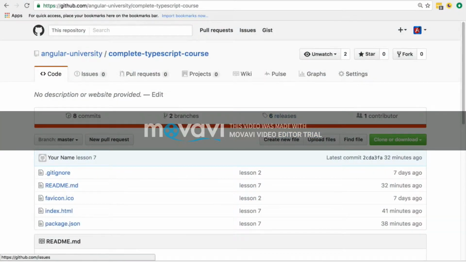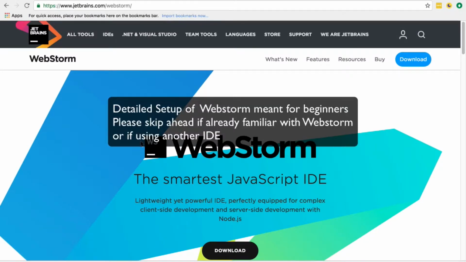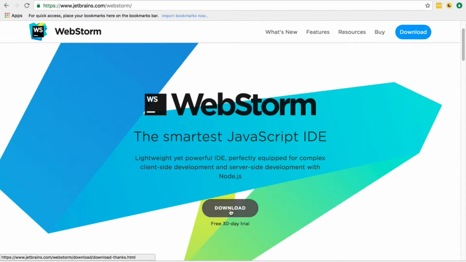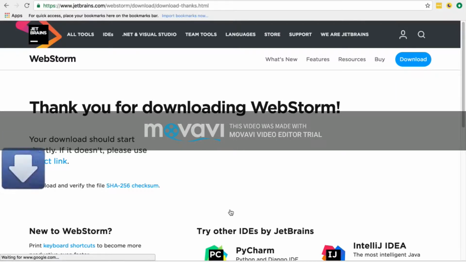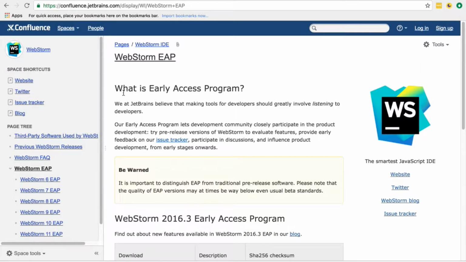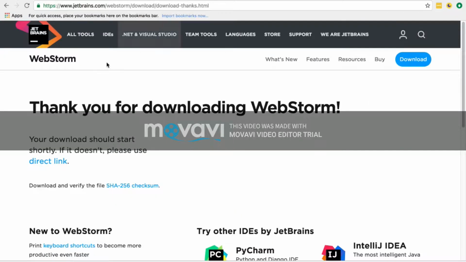Next, what we need to do is download WebStorm. So if we head over to jetbrains.com/WebStorm, we have here the download page of the WebStorm JavaScript IDE. If we hit download, we are going to download a trial version of WebStorm. This is the most stable version of WebStorm that you will find. If you want to try out the latest features of WebStorm, you can also search for the WebStorm Early Access Program, and this gives you a new version of WebStorm that is not yet released but maybe contains a lot more features if you want to try them out. In this course, I will be using the stable version of WebStorm.